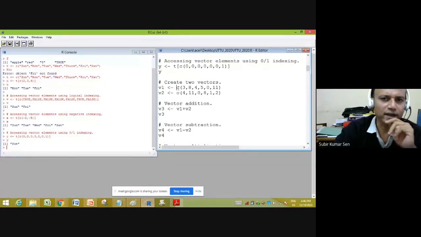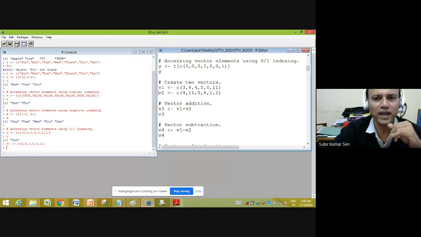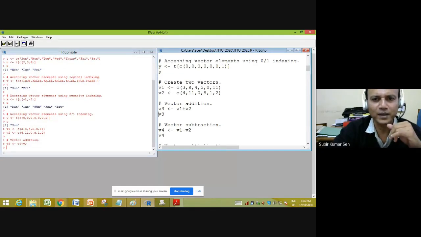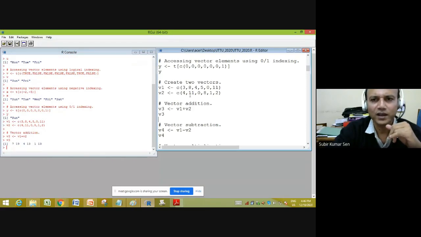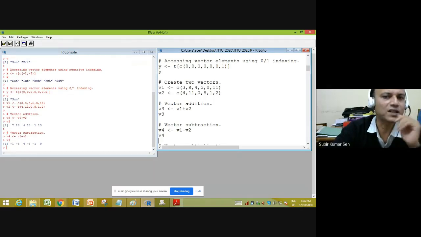Now suppose we create 2 vectors, 3, 8, 4, 5, 0, 1, and this is the other vector, and suppose we add them. We know that vector operations mean that ultimately we should get 4 plus 3, 7, 11 plus 8, 19, 0 plus 4, like this. We can do this. Similarly, it is the case for subtraction also.